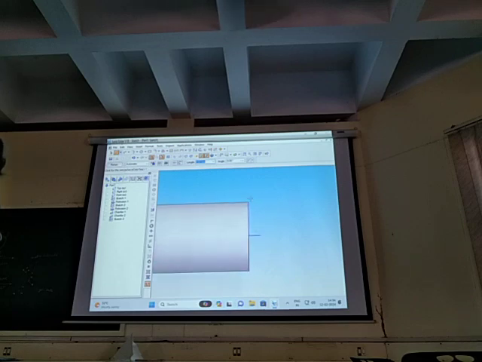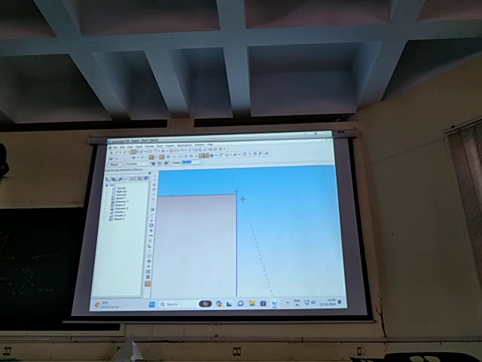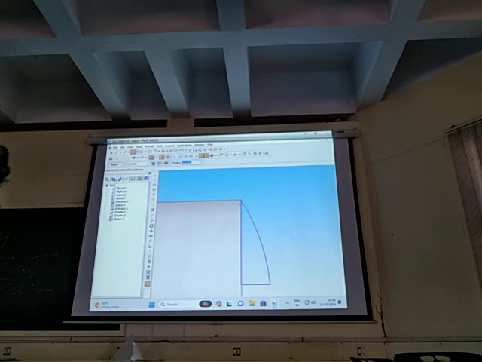Next, arc by 3 point. See the midpoint symbol, left click. See the midpoint symbol, left click. Just this much is left. Return. The drawing is over.